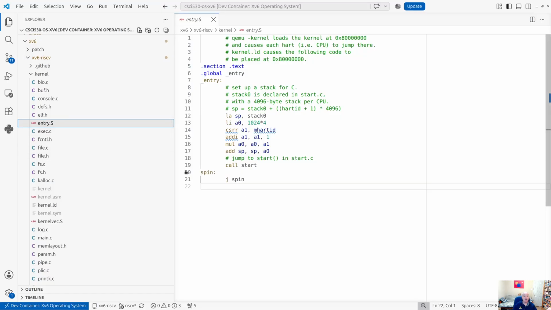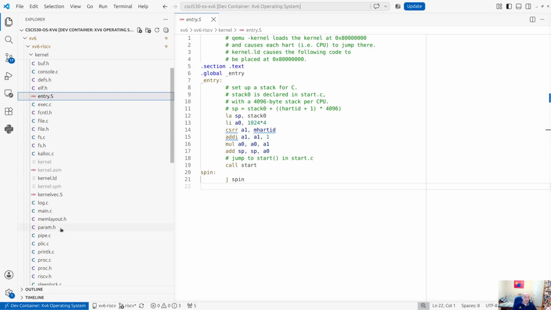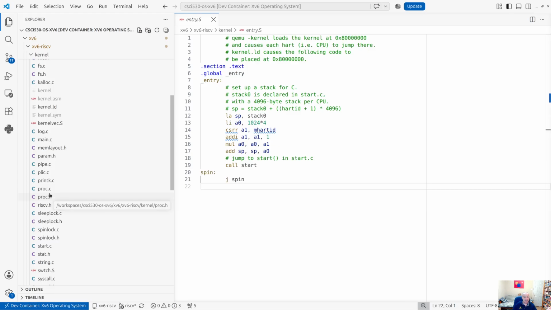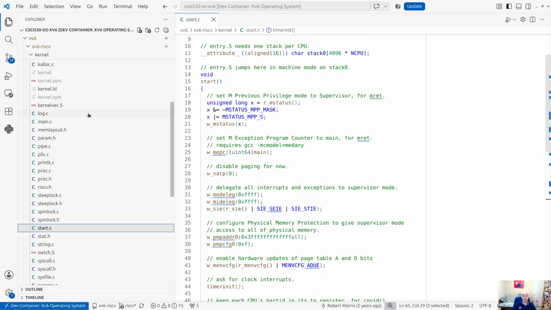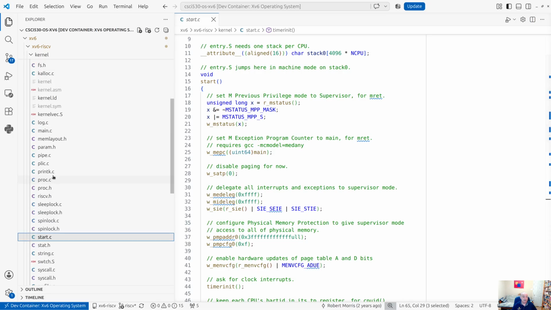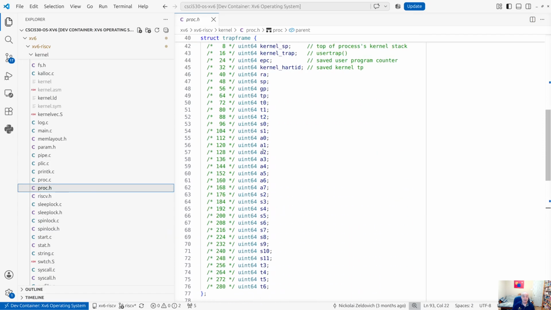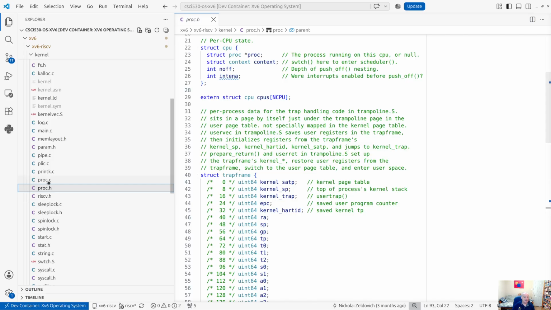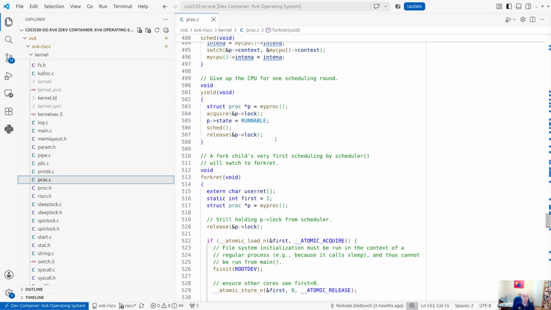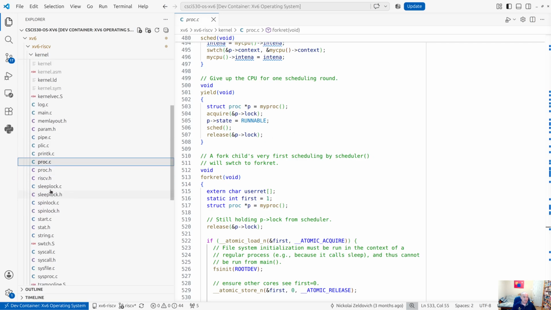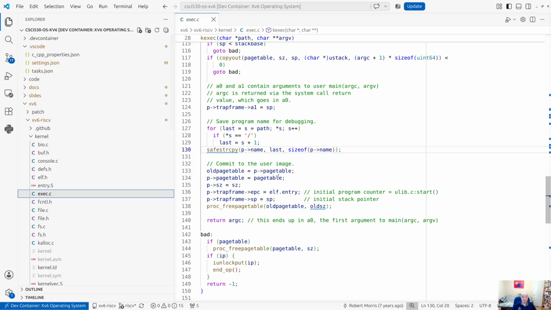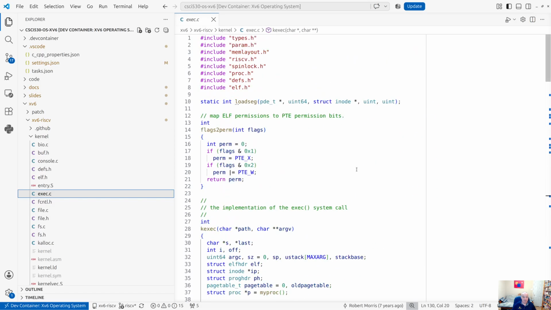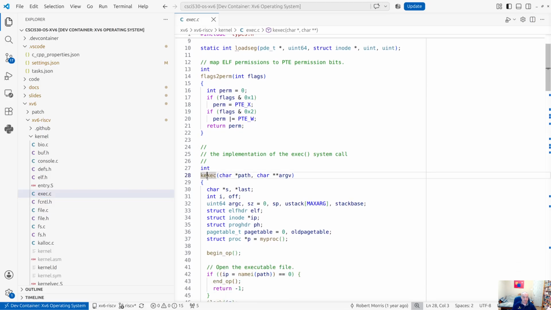So entry ends up calling start. The start.c is the next thing that goes after this, and then start.c calls main somewhere in here. Those are part of the boot process. If you look in here for exec and proc, proc.h, as we'll talk about in the next one, is the header file with some structs defined. Proc.c is the implementation of the functions for the process. And exec is where the exec system call is implemented. So you'll find stuff in there, but again, we'll talk about that in the next video.